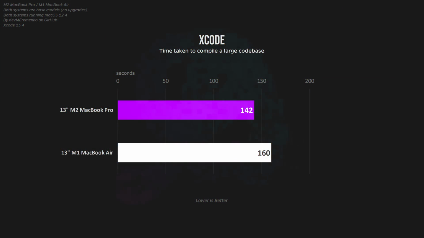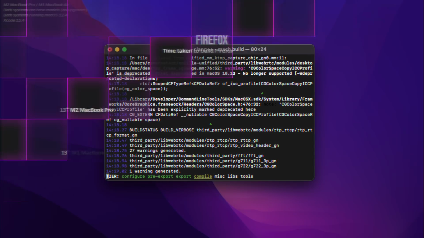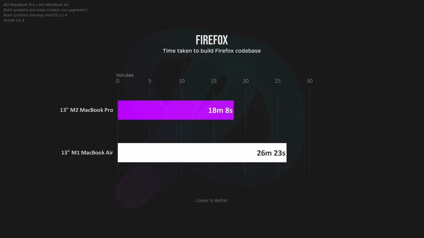Now, if you're a coder or developer, for short code compiles, the difference is minimal. The M1 MacBook Air is about 10% slower. But when you move to a larger project, in this case compiling the Firefox codebase, the M2 MacBook Pro really starts to pull away due to the more powerful cores and active cooling from the fan. But even then, I don't think this difference is too big, especially when you consider the price difference between the two.